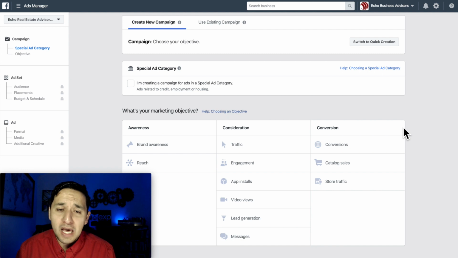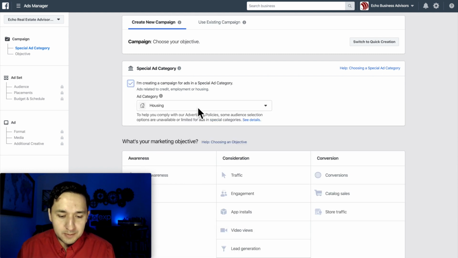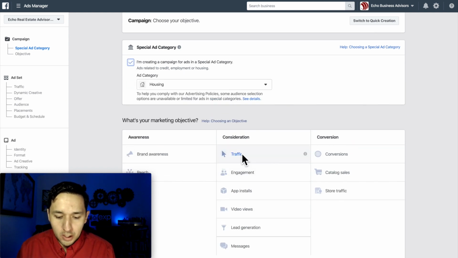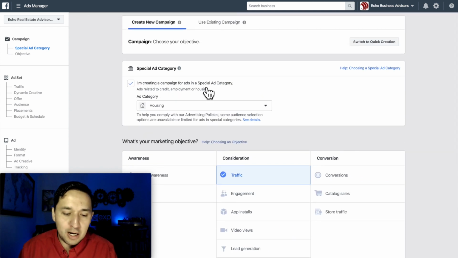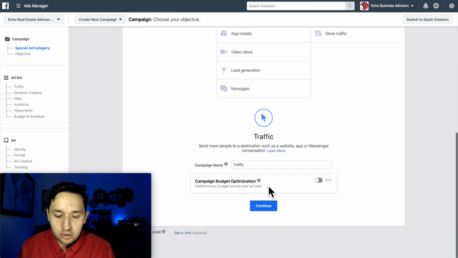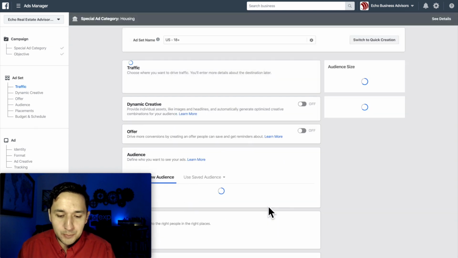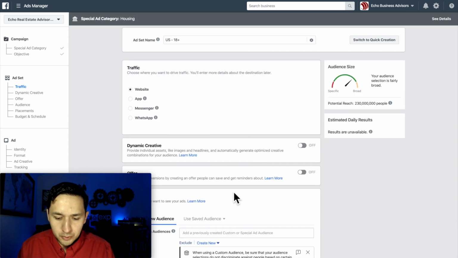Now we're at the ads manager, and we're going to breeze through this to show you where to get that list, or where to recall that list that we just uploaded. So we're going to do housing. We're going to do a traffic ad. We're going to continue. Again, we're going to go through the bare bones on how to create a Facebook ad.